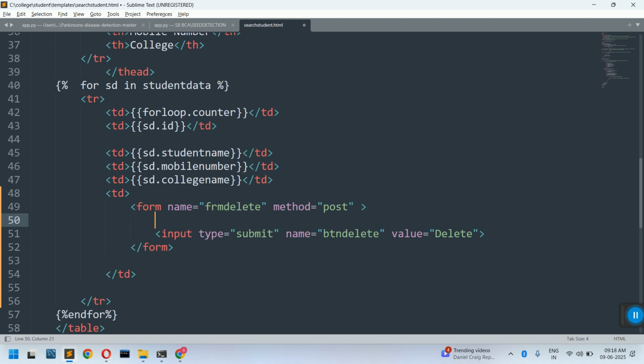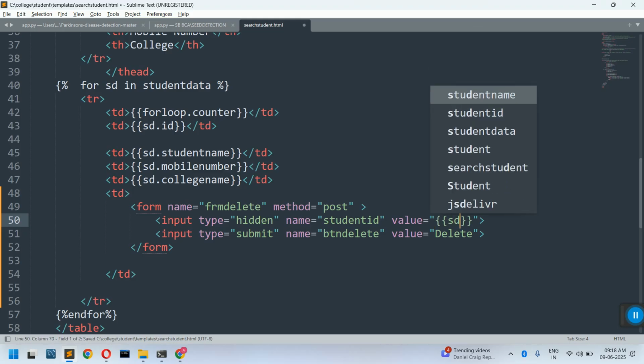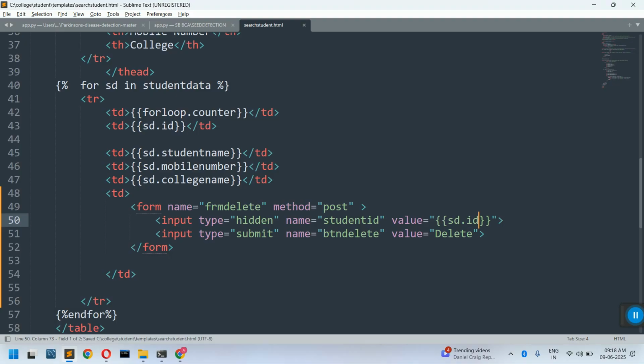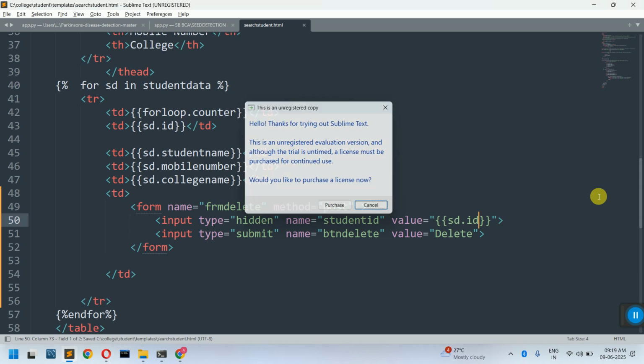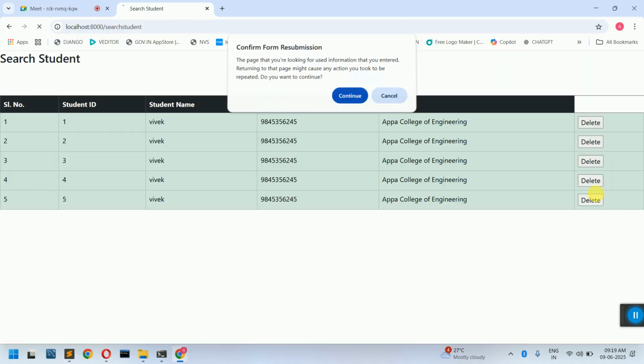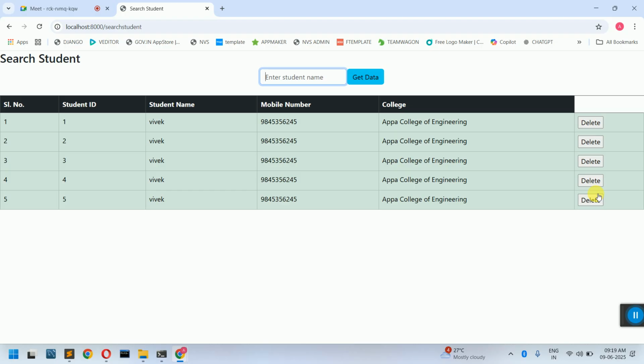So what we do here is we make use of input type is equal to hidden, name is equal to studentID, and value property inside this I will say sd.id. So I know that ID is a unique value in my table in this case. So I have added that particular column. So sd.id will have a unique value for each row in this case. Save this, it will not display on the screen.